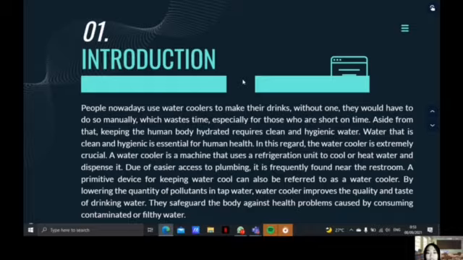The water cooling is extremely crucial. Then, it is a machine that uses a refrigeration unit to cool or heat the water and dispense it. Though of easier access to plumbing, it is frequently found near the restroom. A primitive device for keeping water cool can also be referred to as a water cooler.